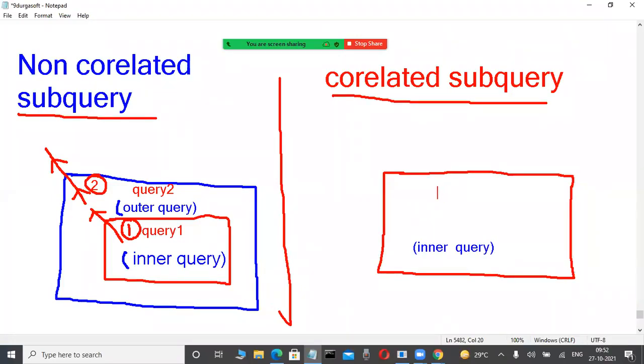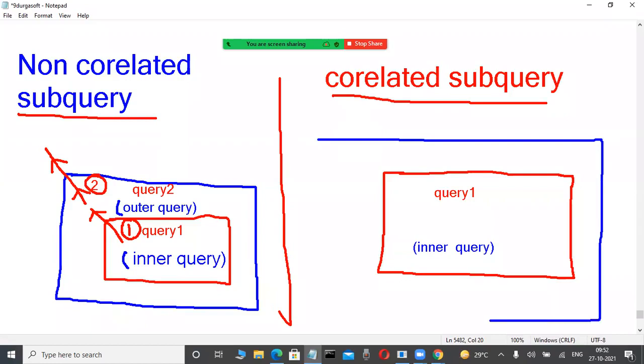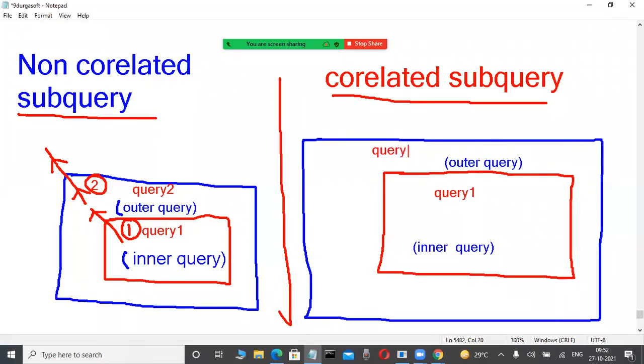For example, this is a query 1. Again, this is the outer query. Now here, slowly observe: this is the outer query. This is also called query 2. For example, query 2 only.